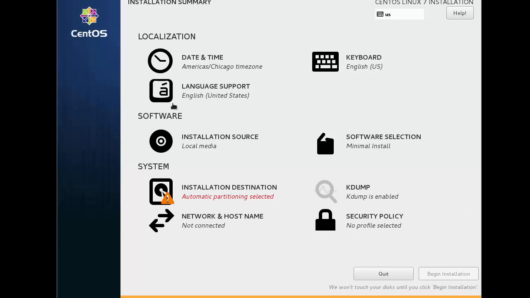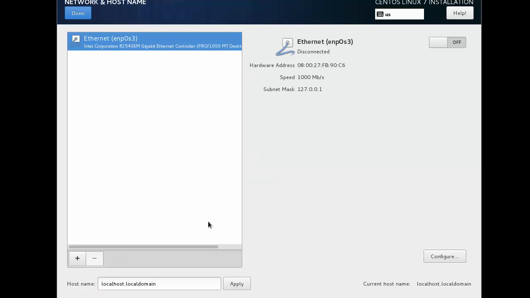The next thing we want to do is click on the network and host name. Down in the lower left hand corner, the host name field, we want to set that to whatever we want to call our server, and it's fully qualified, so we want to do the host name dot domain name. We're just going to pick an internal domain name. In this case, it's going to be called server01.home.local.